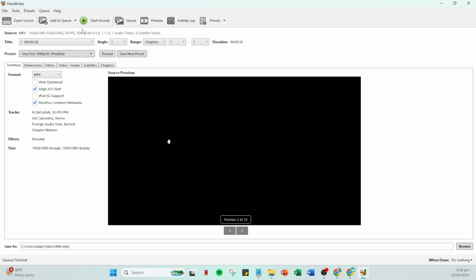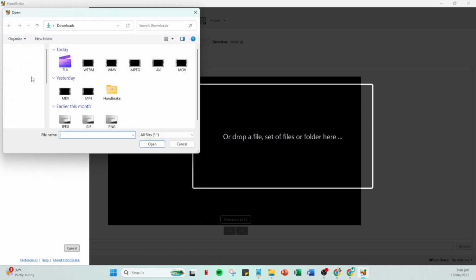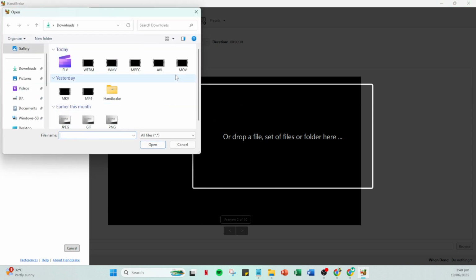Next, to add your video file, click the open source button at the top, or simply drag and drop your video file directly into the main window. Handbrake supports a wide range of file types, so you shouldn't have any trouble with compatibility.